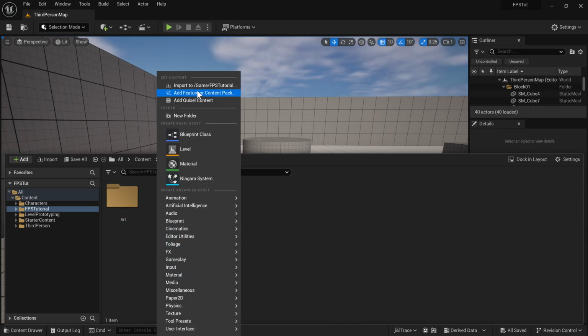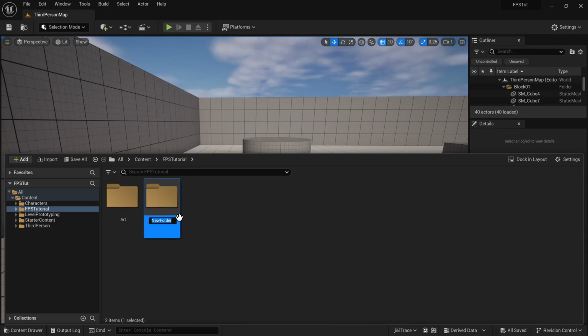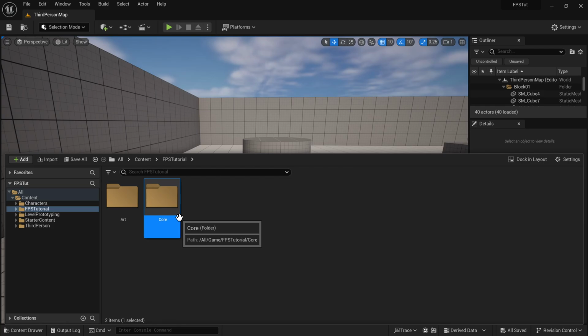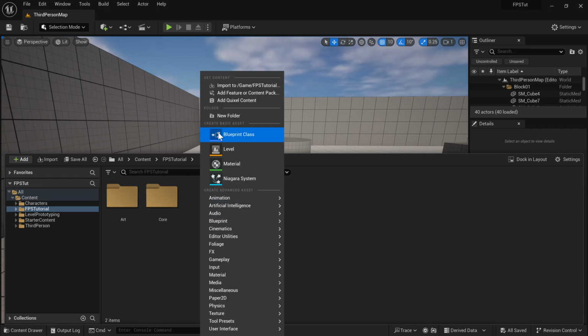I'm going to also make another folder. I'm going to call this one core. This is basically the folder where we're going to put all of the blueprints in the project. At the very least, the main important ones that have functionality in them. So that's going to be our character blueprint, our player controller, and a lot of that stuff.